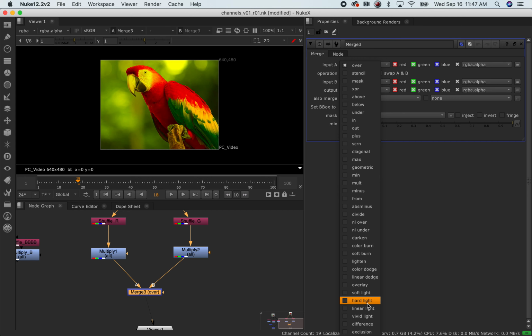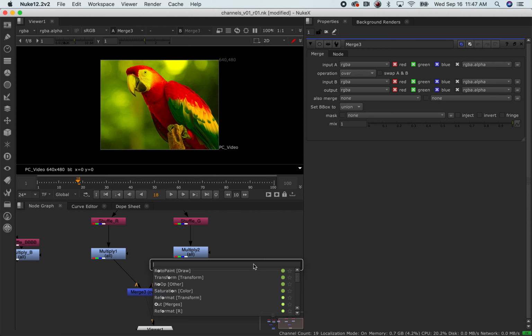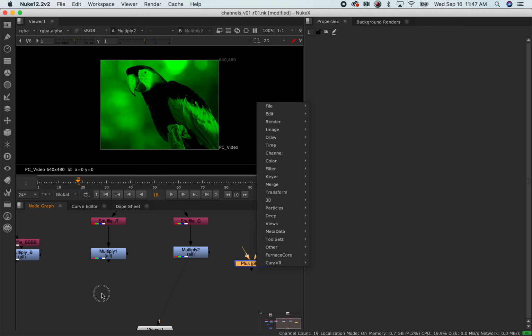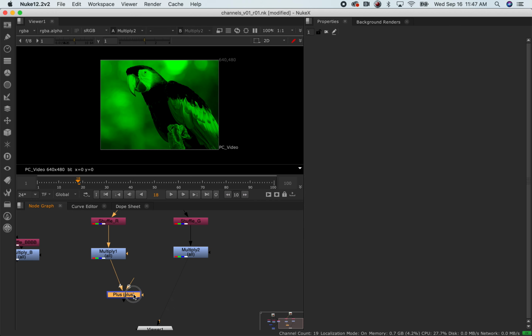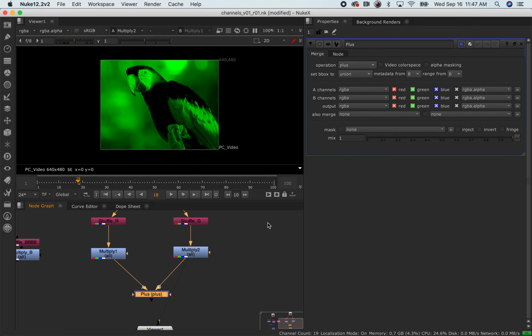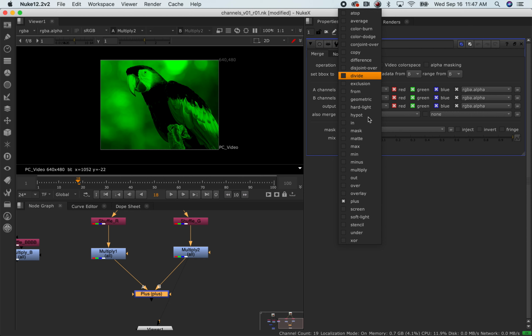Where are you, my friend? I'll just do it like this, which I needed to demonstrate anyway. So I just put down a plus node. A plus node is a merge node. You'll see here that it still says merge. The reason that this says plus is because the operation here is set to plus, which I couldn't find earlier. But the default is over. And over is just like when you put one layer over the other layer. Plus is when you add the values together.